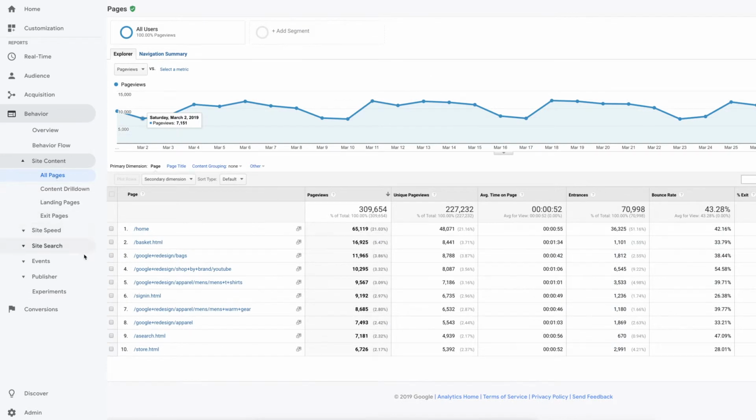The last section I want to point out is behavior, site content, all pages. In this section, you will see what people are actually looking at on your website. It will tell you what content is being viewed. It is important to note that the / is Google's way of displaying the homepage of your site.